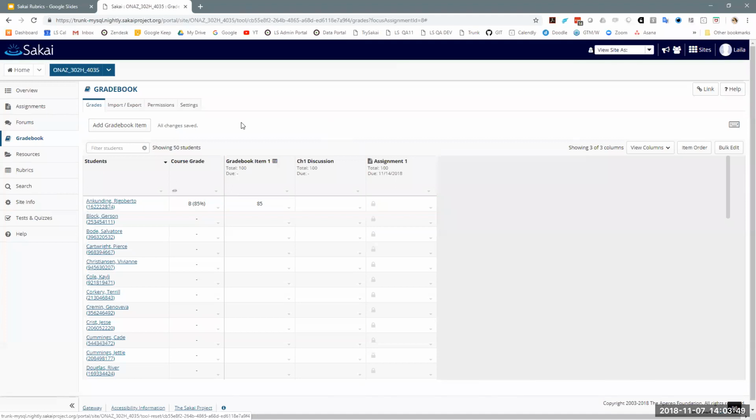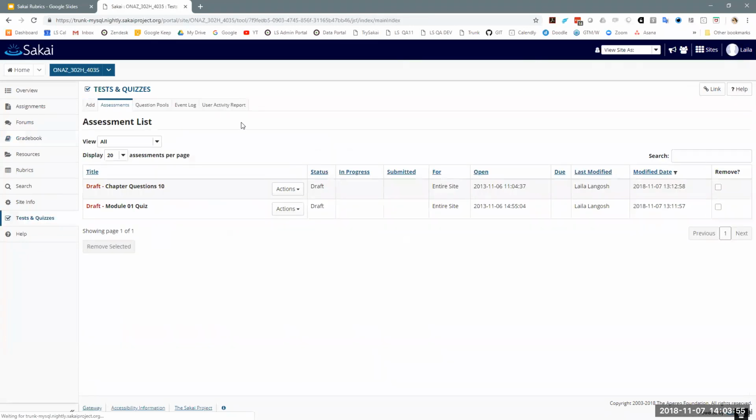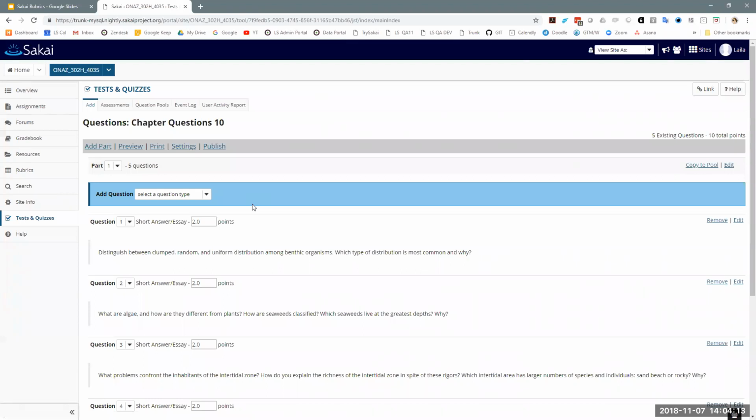And then the final place that you can use rubrics is in Tests and Quizzes. That's Samigo. You can attach it to an individual question. So you don't attach it at the quiz or assessment level, you attach it to questions, because the idea is that typically people would be grading maybe the essay style questions with a rubric. That's the one that seems to make the most sense for that type of grading.